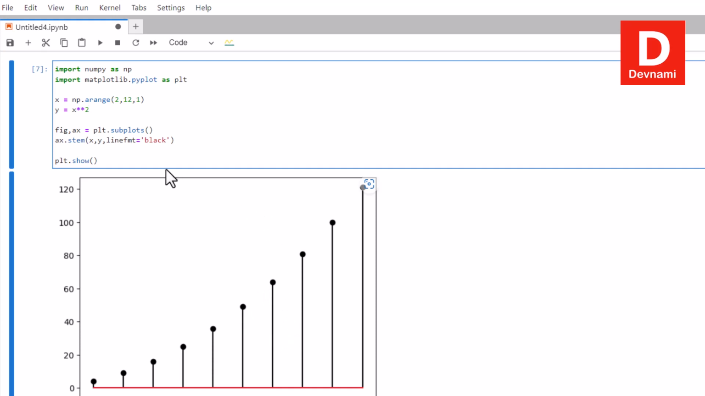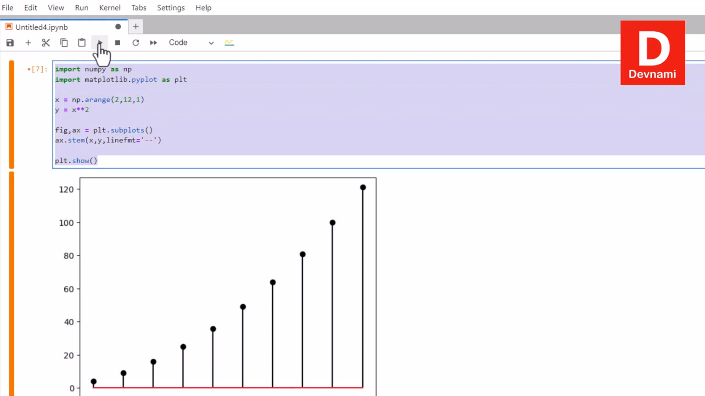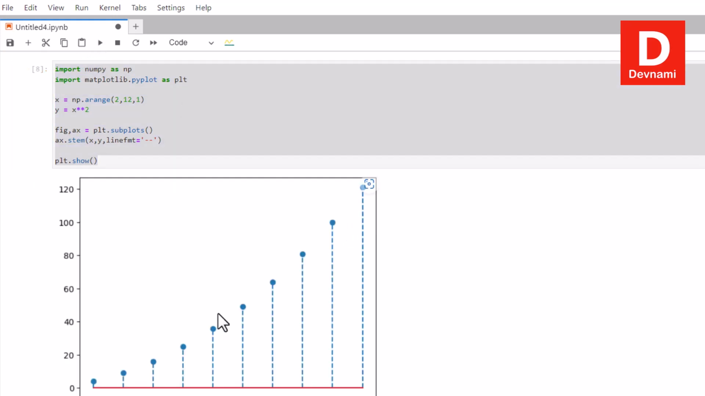We can also change the line style. For that we can use linefmt, and here I can use double dash. If I run this, we have dashed lines.